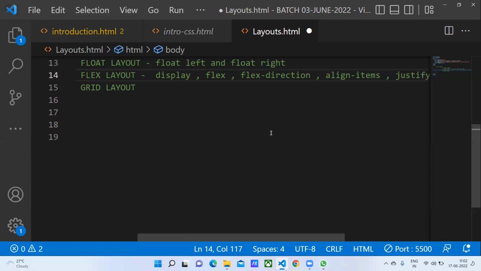That means 3 parts. The first part is the header. The second part is this one. The third part will be the footer. So that means 3 major parent parts, we call them parents. Parents will generally be taken by tags like div or section. Div is an HTML4 tag, section is an HTML5 tag. You can take any of the tags.